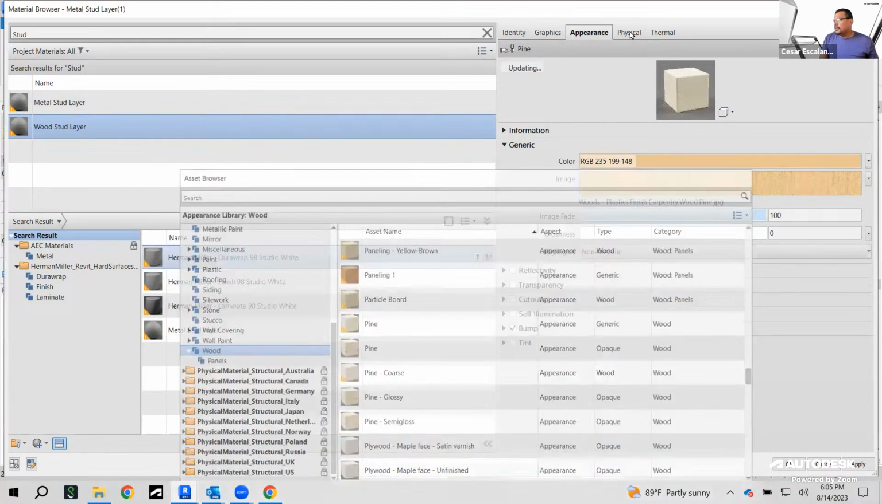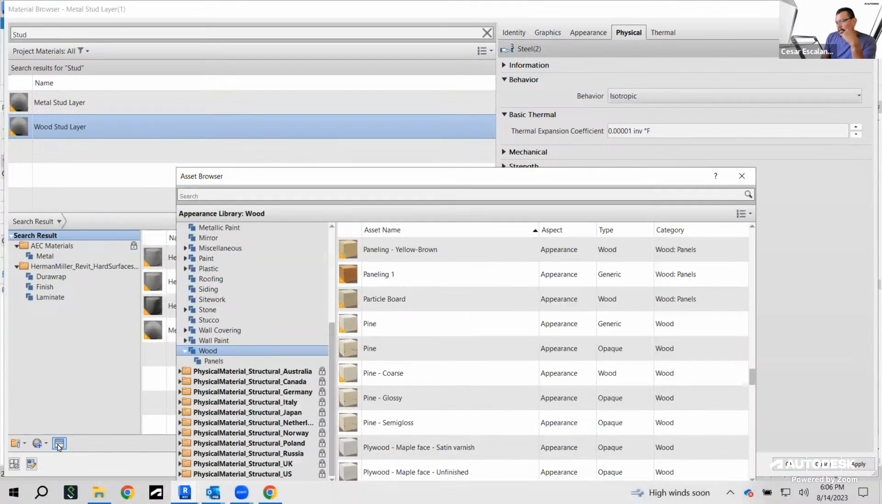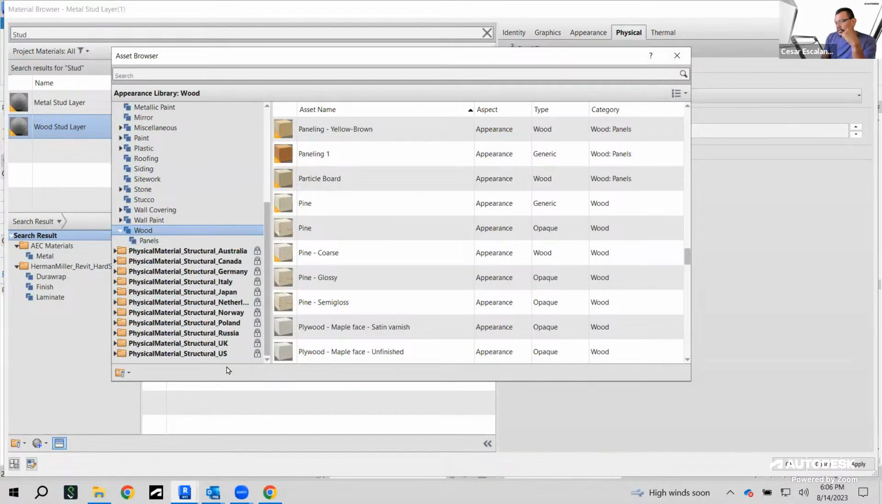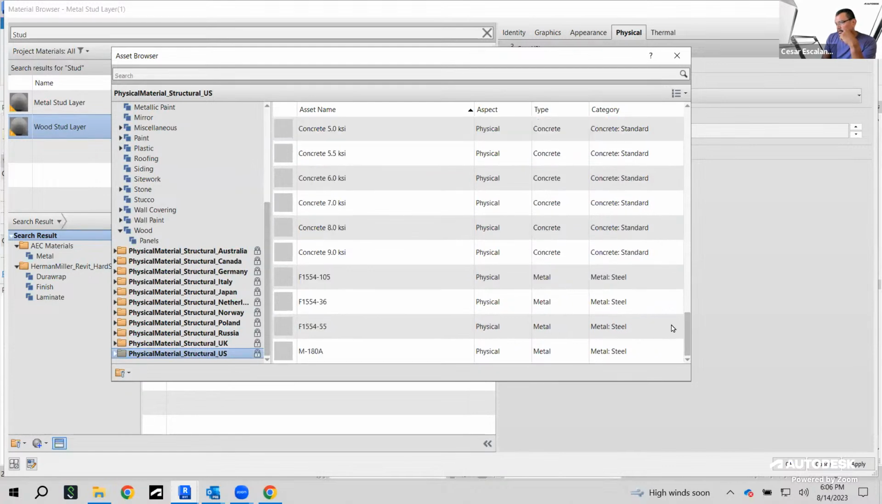And then the same should be true for the physical, and the thermal is not so critical right now because these are only important if we're going to do some energy analysis or we're going to send this over to a mechanical engineer. But let's do it anyway. I mean, this has got to be a physical wood asset. So again, I'm going to open the asset browser and look for physical structural in the US. And there should be something called wood here. Maybe not.